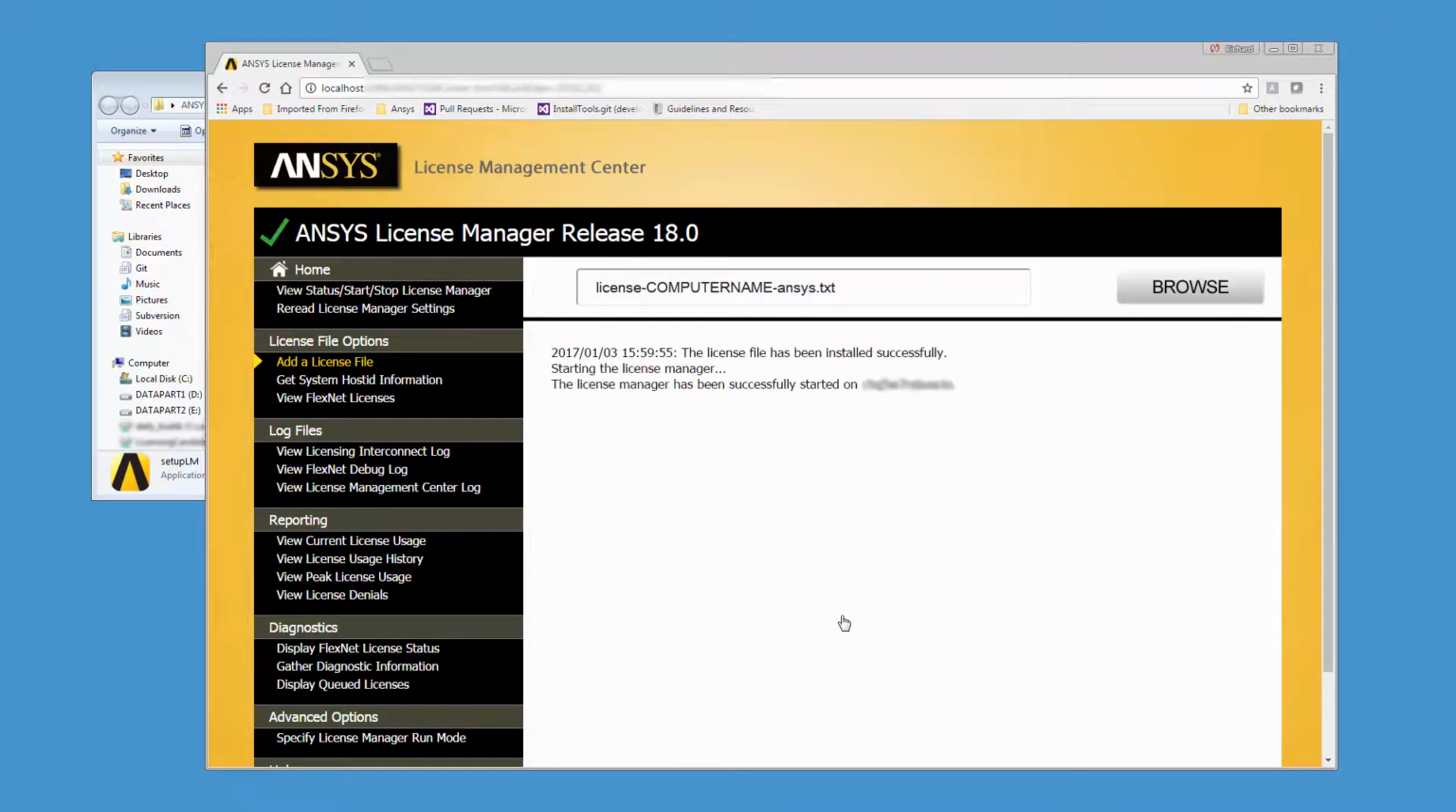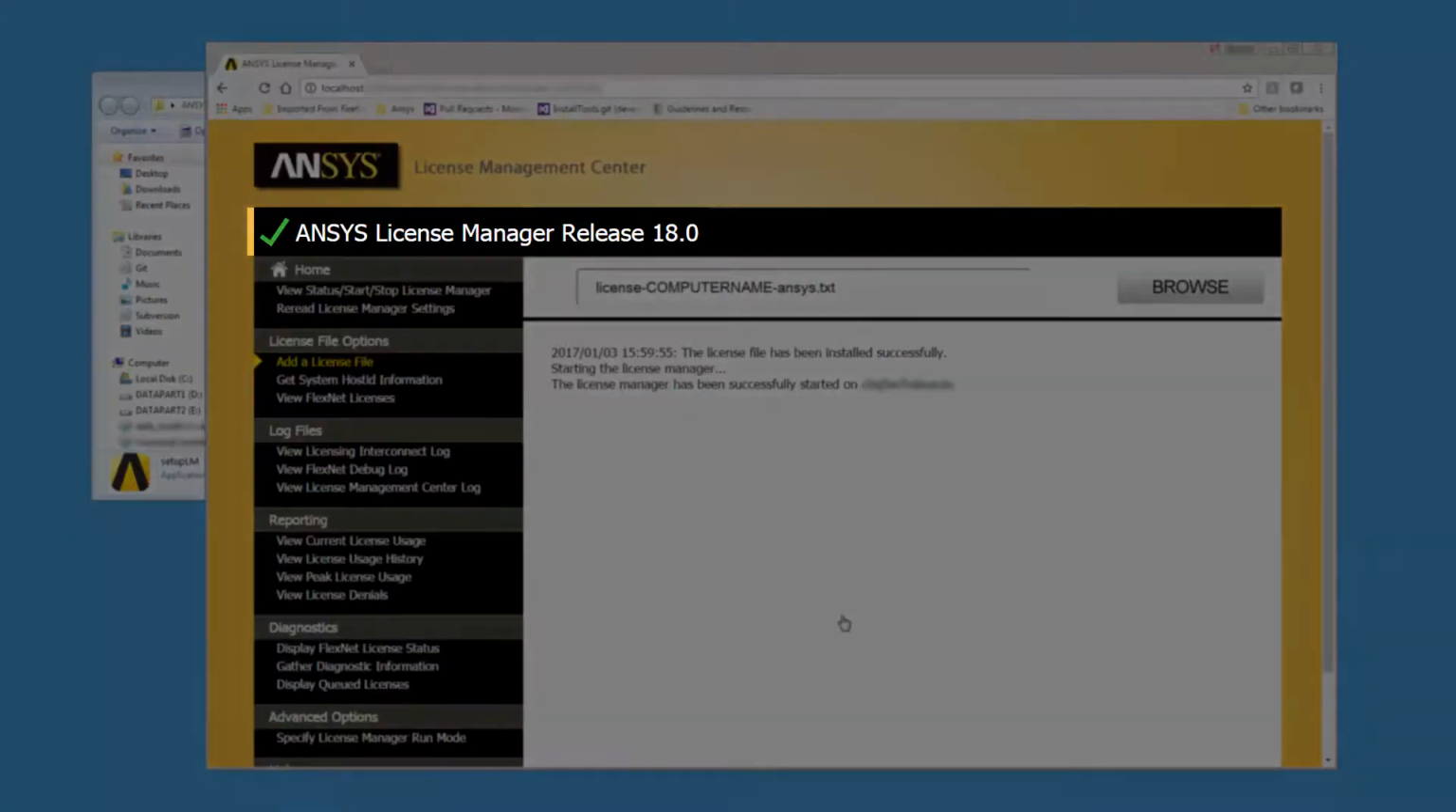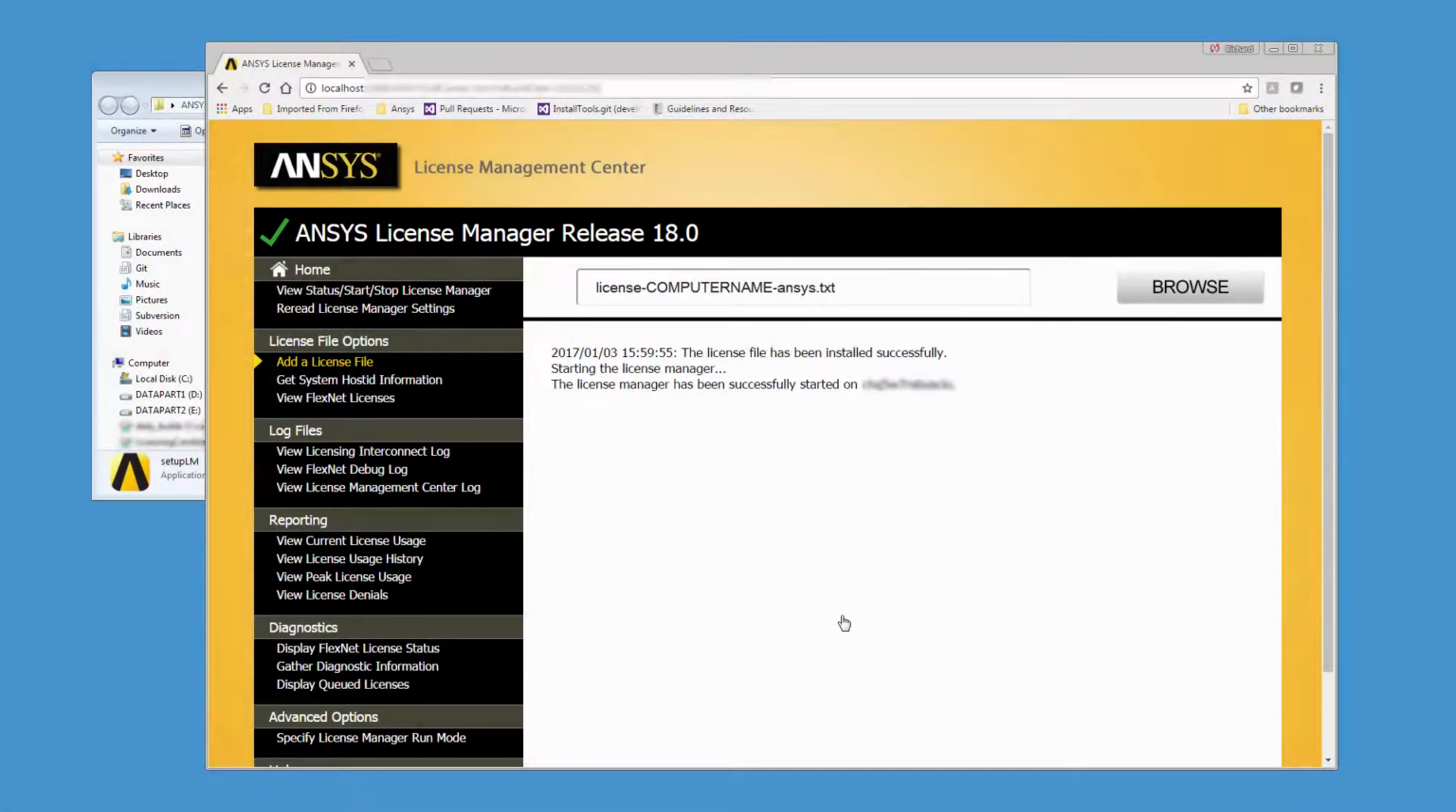The license file is installed and the License Manager is started. The checkmark icon signifies that the License Manager is currently running. This concludes this demonstration of the License Manager installation for Ansys Release 18.0 on the Windows platform.